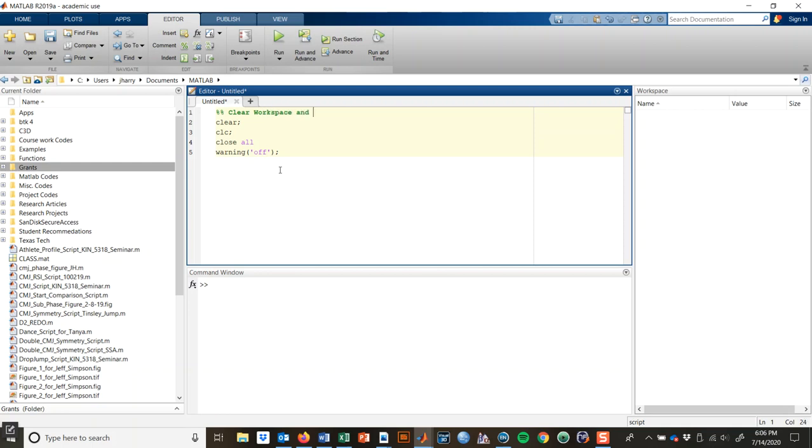workspace, and then what we're going to do is also set the working directory. So the working directory is where all your folders are stored for all your files and trials that we're going to work with. So here's where we're going to set the directory. I'll put a note here so I know what those lines of code are.